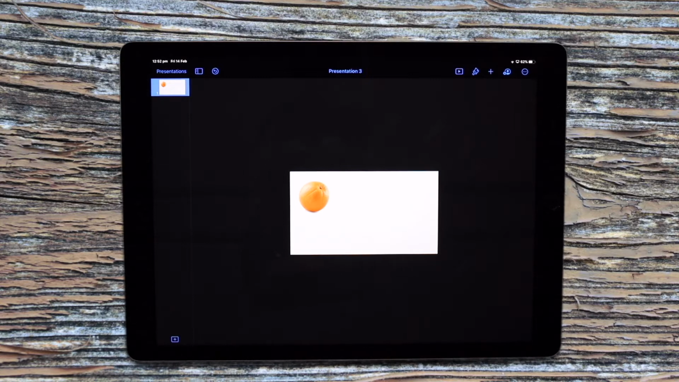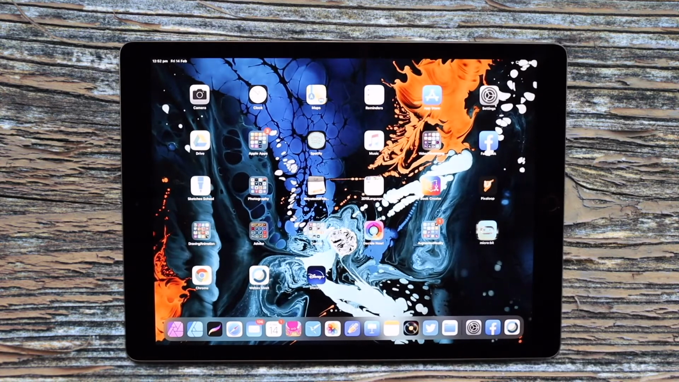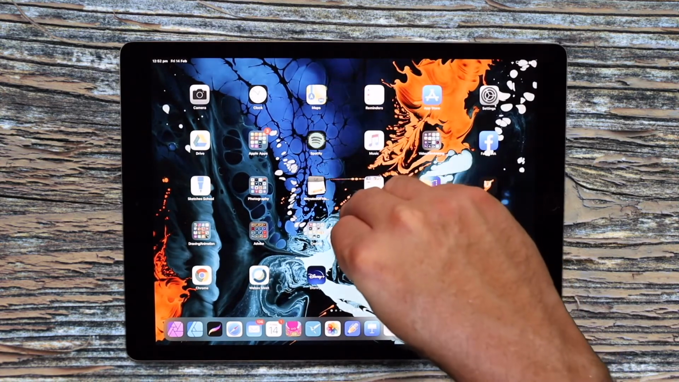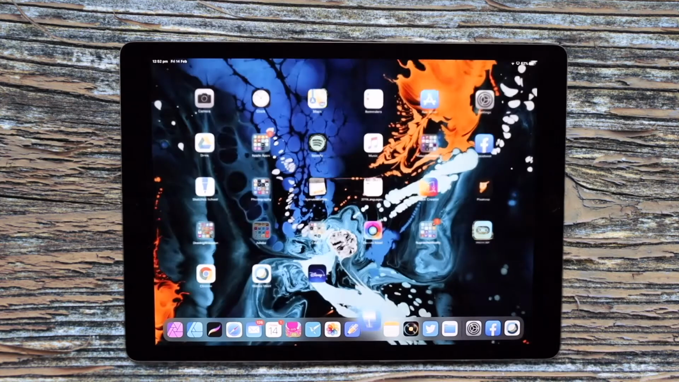If you're wanting to close an app down, you can just grab your hand and pinch like so. So it's a pinch like that, a whole hand pinch will close an app down.